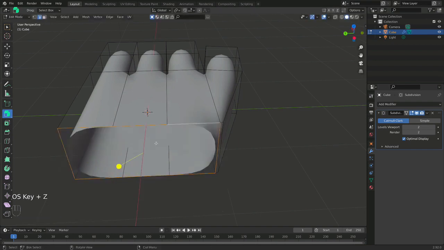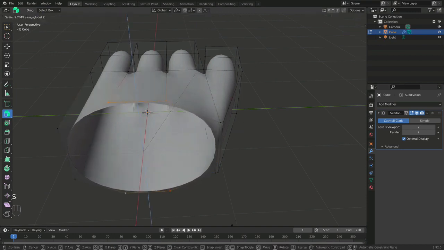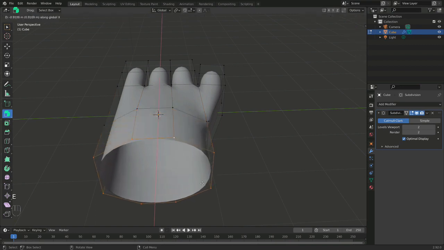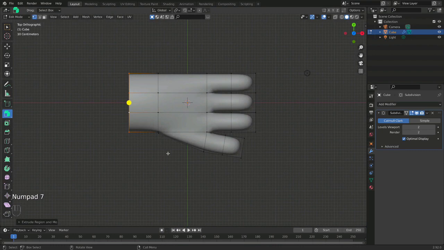But before that I want to go and select those vertices here, and I want to make them a little bit more rounded like this. And here we can go now select these edge loops by pressing Alt and left click, and I'm going to go and extrude it on the x-axis like this.